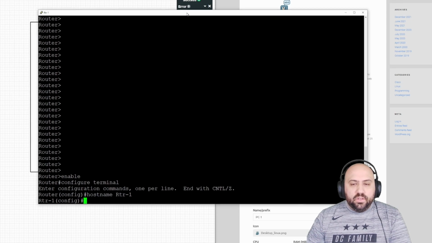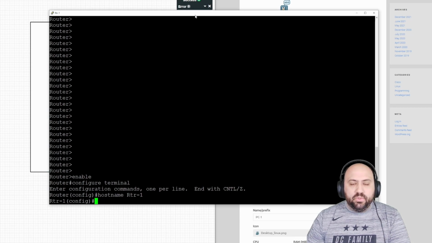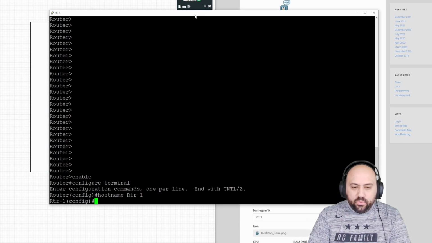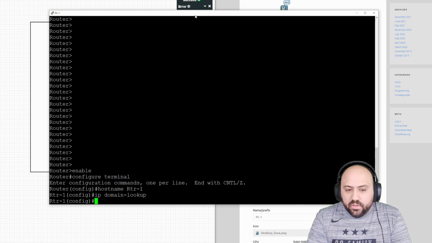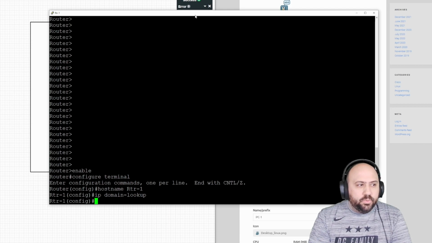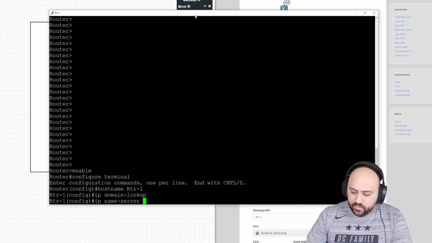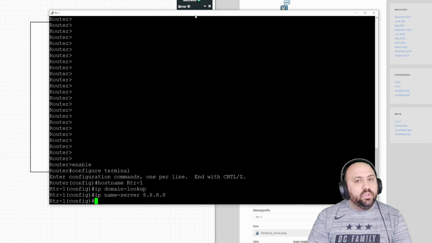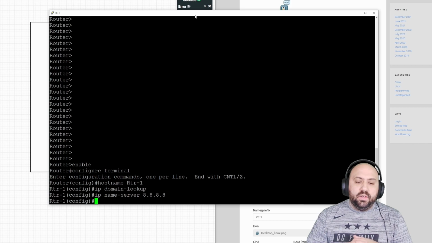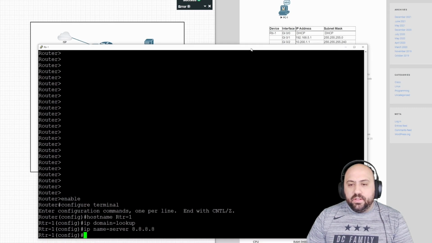The second task indicates to configure the router to use Google's DNS IP, which is 8.8.8.8. First thing we need to do is allow domain lookup, although by default it's quite possibly already on in the running configuration, so you may not need to do that specific command. But we will need this command, which is ip name-server 8.8.8.8. That indicates to your router that it's going to use the DNS server IP address 8.8.8.8. Now that we've done that, that is the first task.